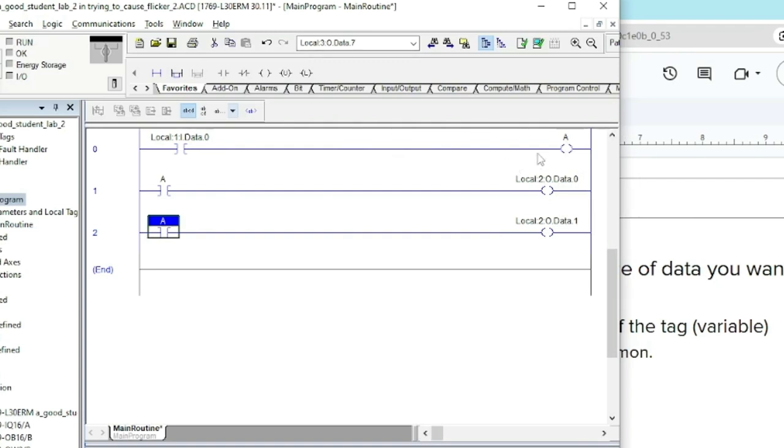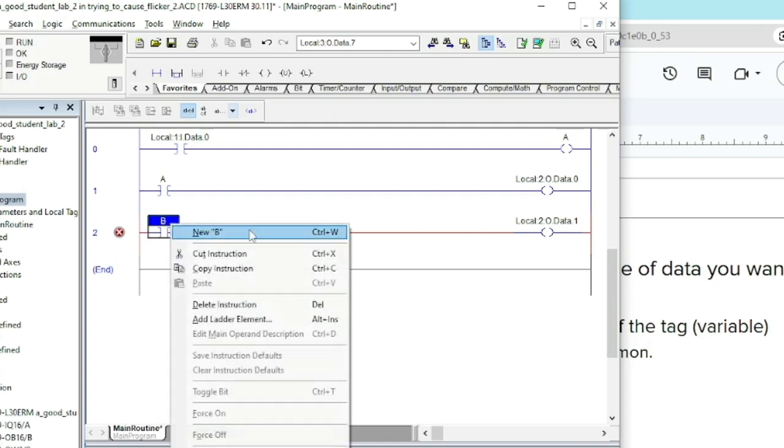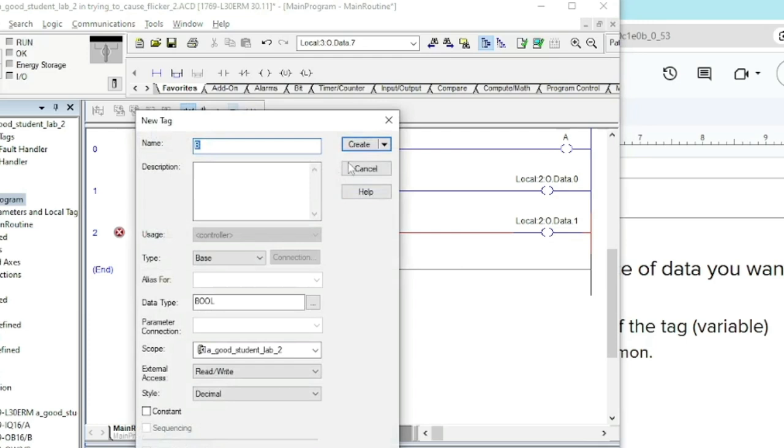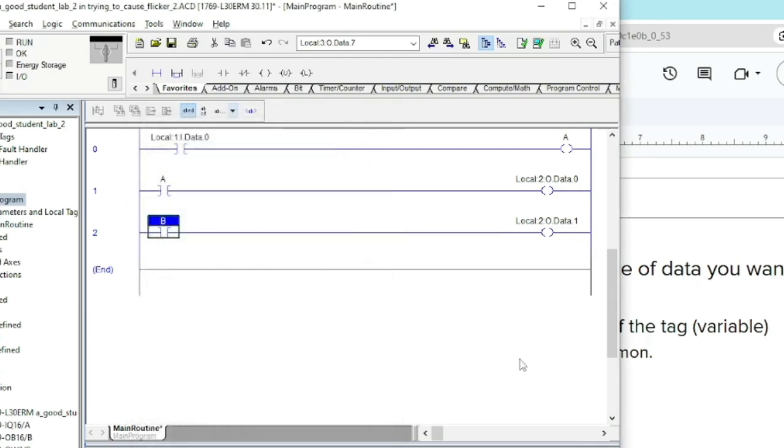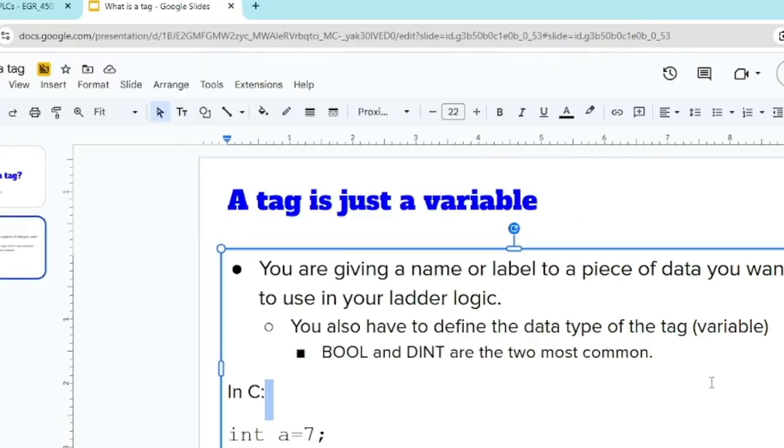The first time you type it in, it'll turn the rung red. You right click on it. So we'll just show this one more time. Maybe we really do want to define B. So I see that my rung is red. I right click on it. I say new B, and it's probably going to default to the correct data type, and I click create. Now ironically it says that's okay, which you'd think would be bad because B is never actually defined anywhere else. Apparently that's not one of the rules. All that to say, a tag is just a variable.